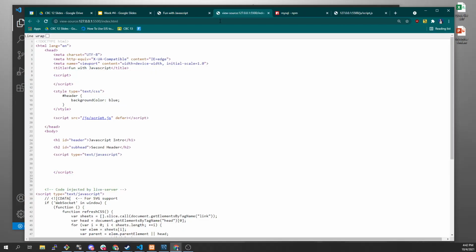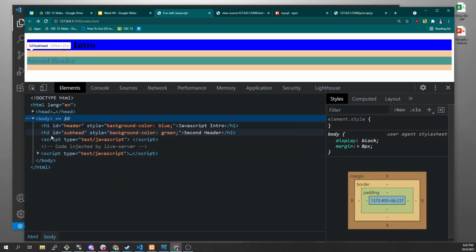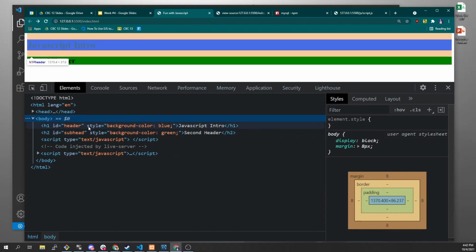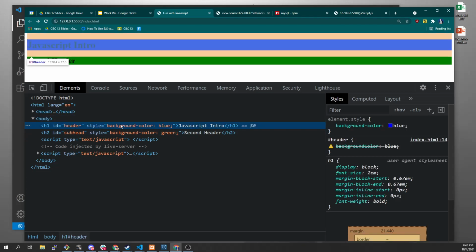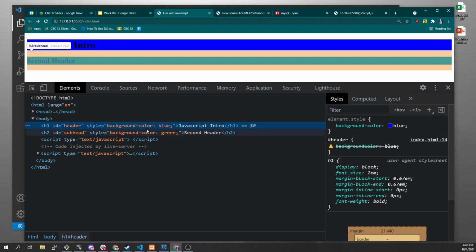source is the same, right? It just still says h1 header, h2 subhead, whatever. If we were to inspect the elements in here, you'll notice that when we use the dot style property in JavaScript, it's actually represented here as the attribute style. Right? So we're actually setting these values in here.